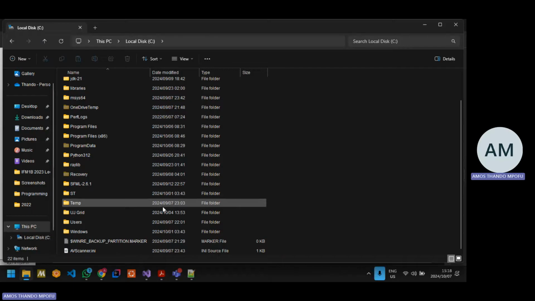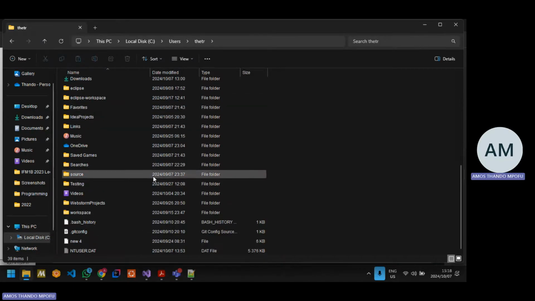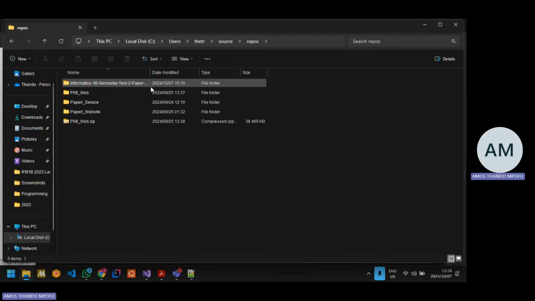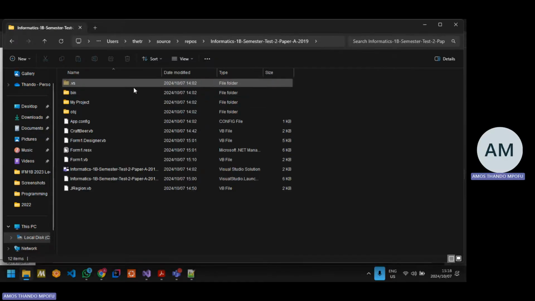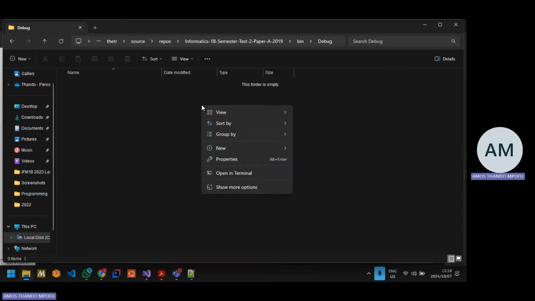So I'm going to go there and then go to this PC. I was supposed to save it on desktop, but I forgot while I was creating the project, but that's fine. Then go to source, then repos, and then there's the project. So it's within the bin folder and then debug. So this is where you should save it. That's what they mean by local folder.